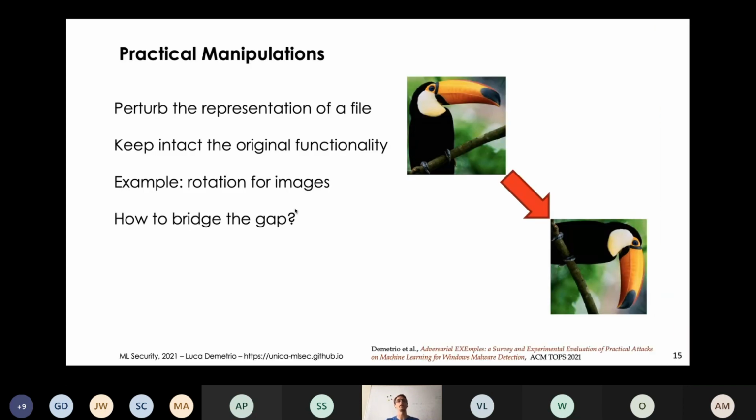What a practical manipulation does is that you're changing the representation of the file, but you're keeping the functionality intact. So you're taking two birds with one stone. You're still preserving the fact that the ransomware is a ransomware, but the way the ransomware is stored in memory is different.